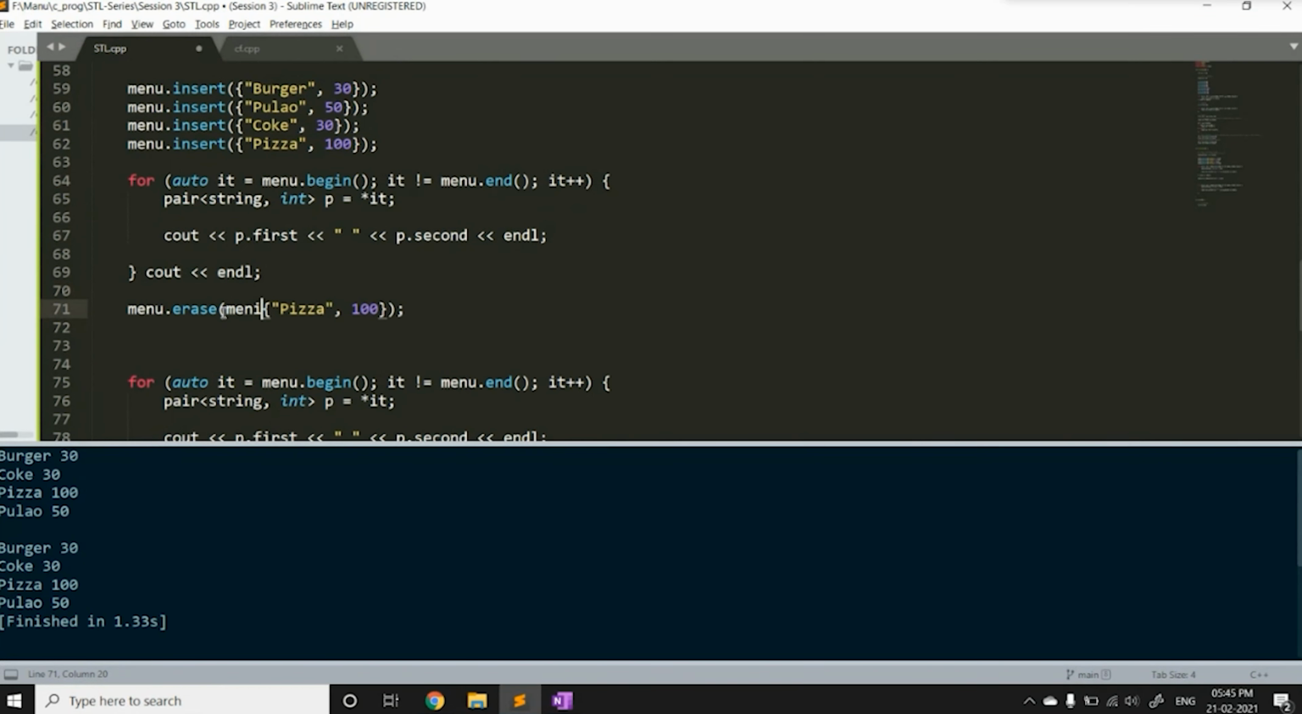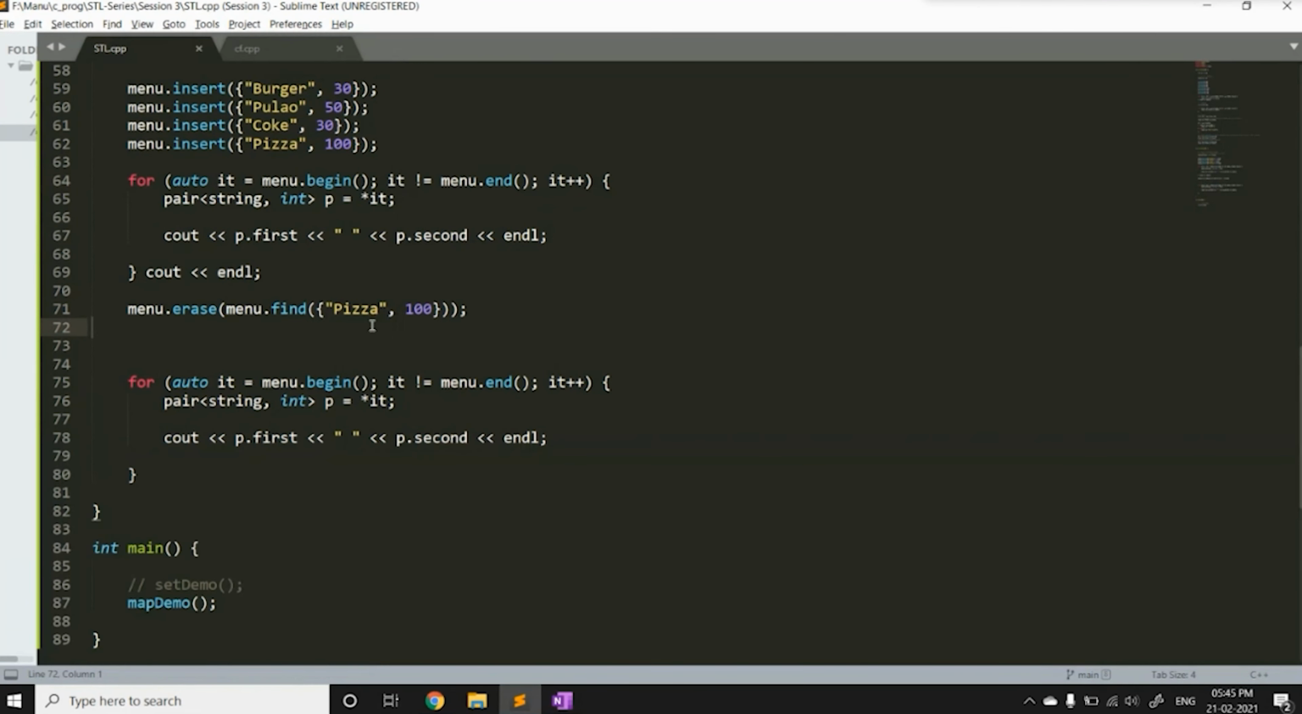Let me check. I can also do this in a different way. I can pass in the iterator to that particular location. Says that, am I making a mistake? Can anyone from the moderators please help me if I'm making a mistake?